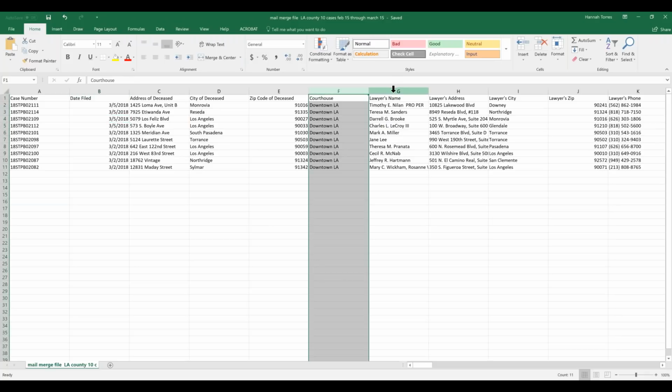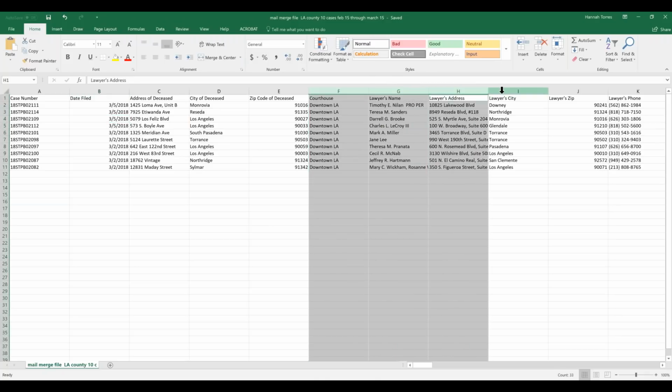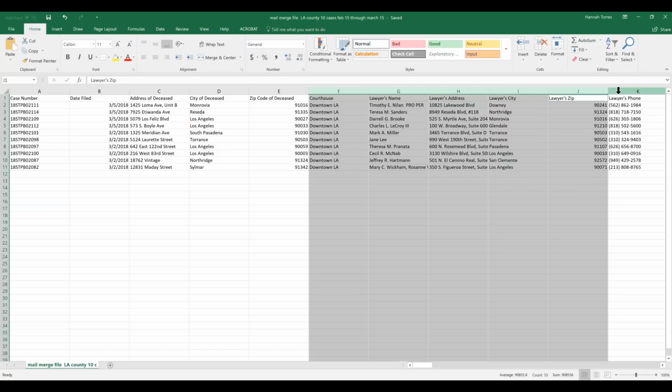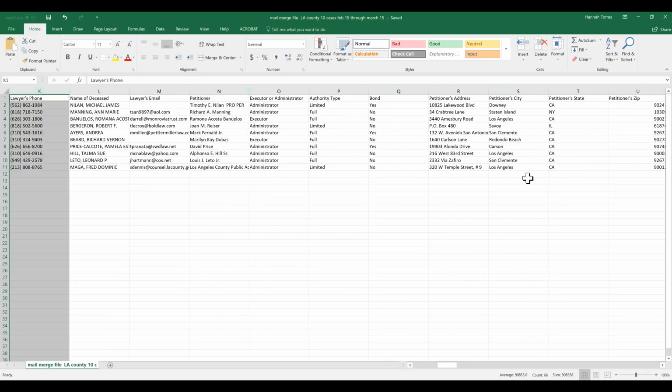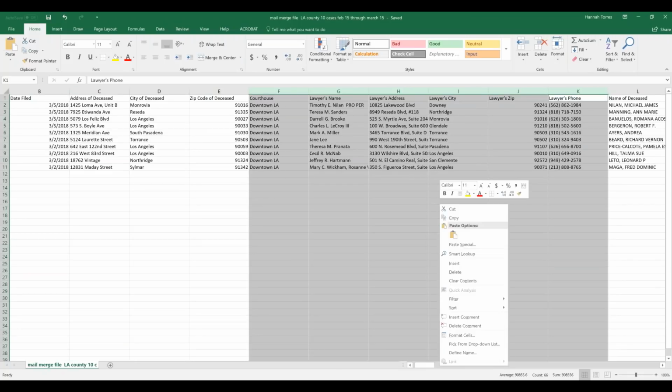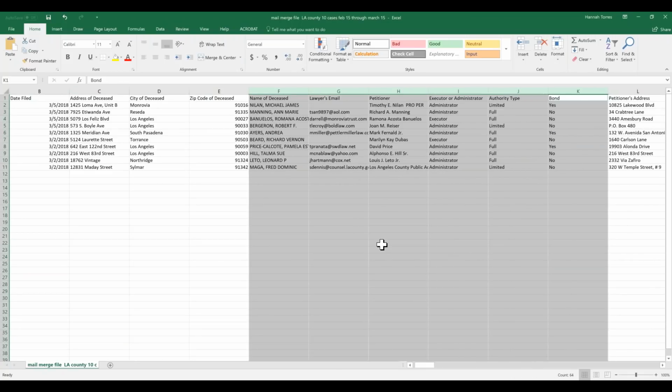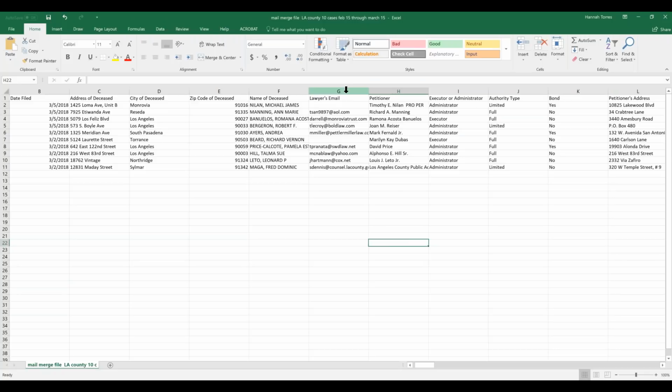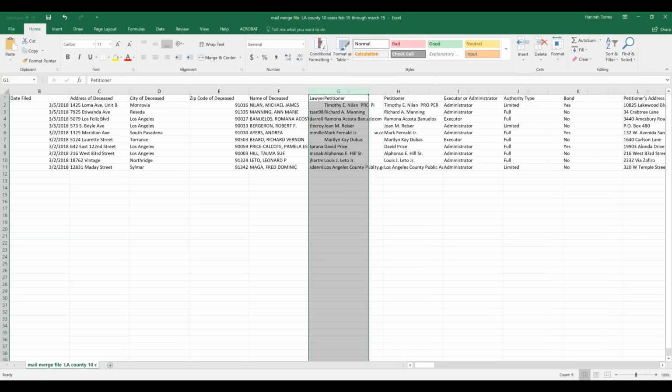I don't need the courthouse. I don't need the attorney name or address or lawyer city or zip code or phone number because I'm not talking to him or her. So I'm going to get rid of those. And I'm going to get rid of this one as well.